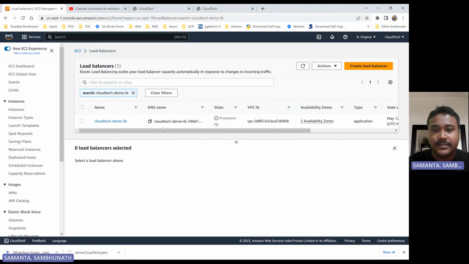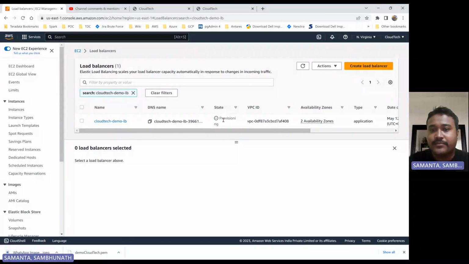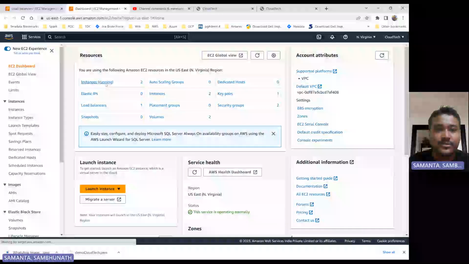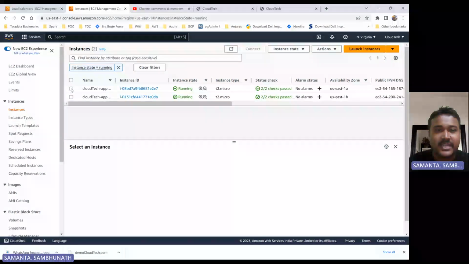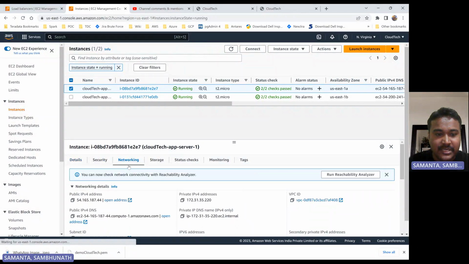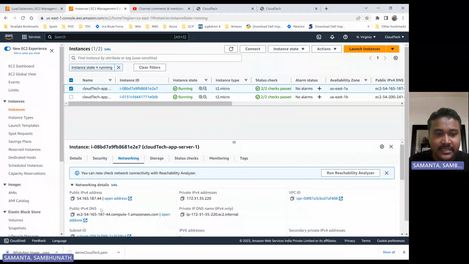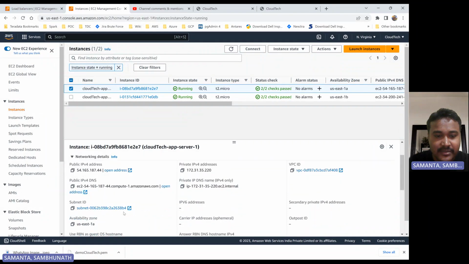Now view the load balancer. It is in the provisioning state, so it will take a few seconds to complete. Meantime, I will show you that our EC2 instances are in two different subnets. How can we check? Click on this EC2 instance, and under Networking you can see the public address and the subnet. The subnet ID ends in 4B. And we have one more EC2 instance; let me select that.